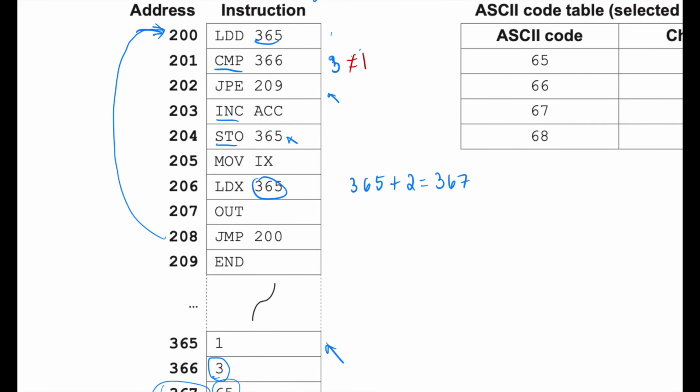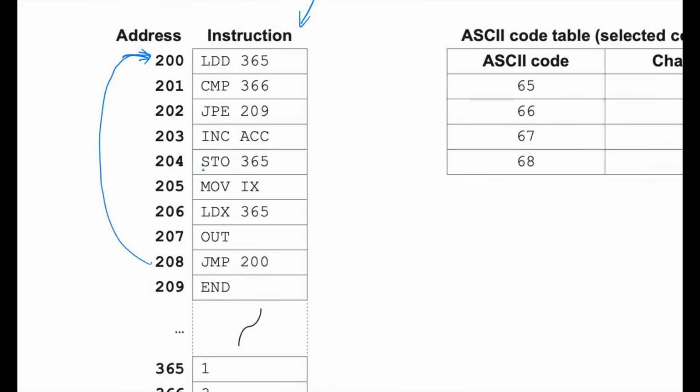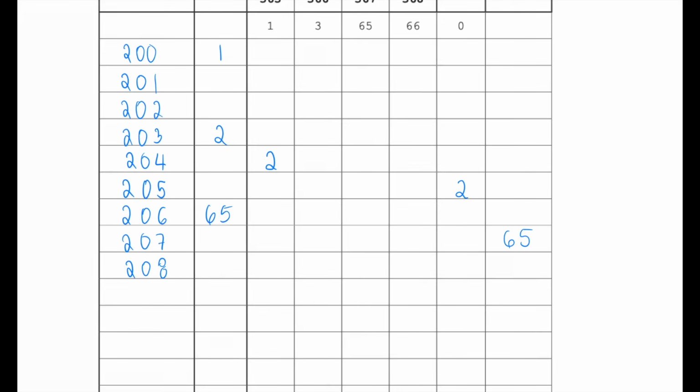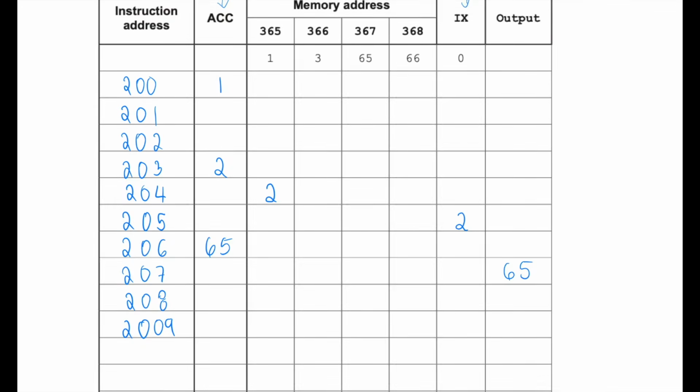Now, this is actually kind of like how a loop would work in a higher level programming language. But I'm just going to go ahead and erase the work we did because we're going to have to start all over. Okay, cool. So again, we're going to do LDD 365. So we're going to load whatever is at location 365 into the accumulator. So right now, actually we're going to write here 200. And right now at location 365, we actually have 2. I'll go ahead and clean this up a bit.